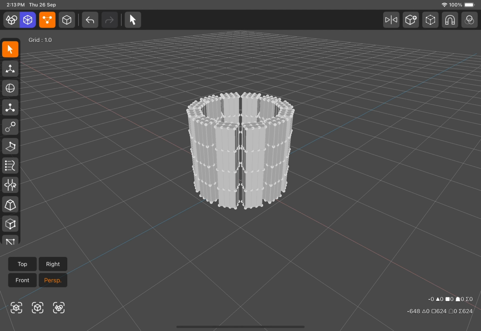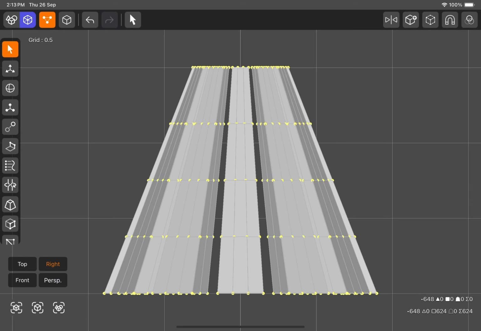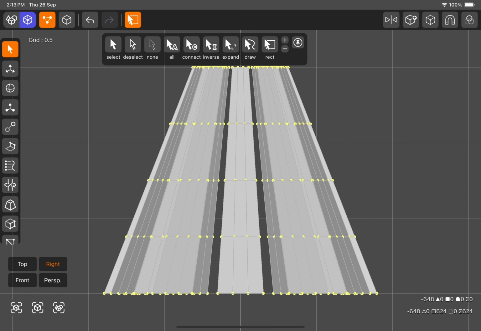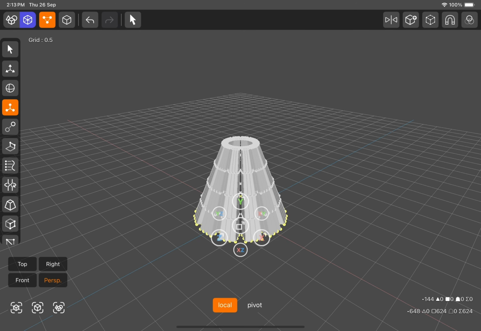Switch to point edit mode. Taper along the y-axis with a value of -0.65. Switch to the right view and rectangle select the bottom vertices. Scale the bottom vertices on the z-axis by about -40%.